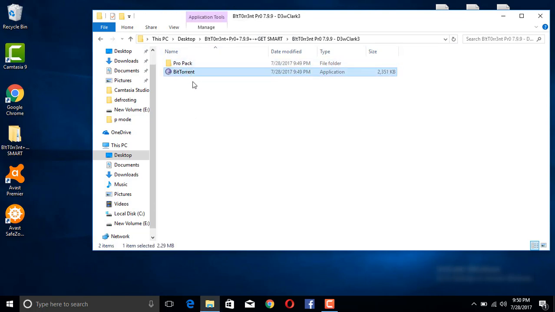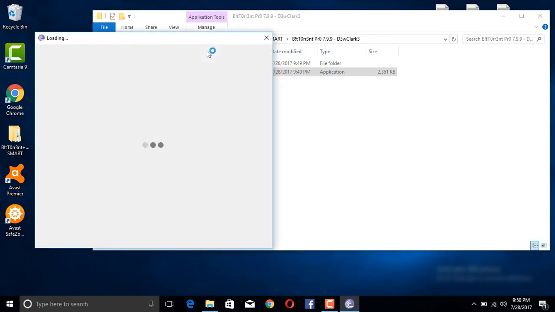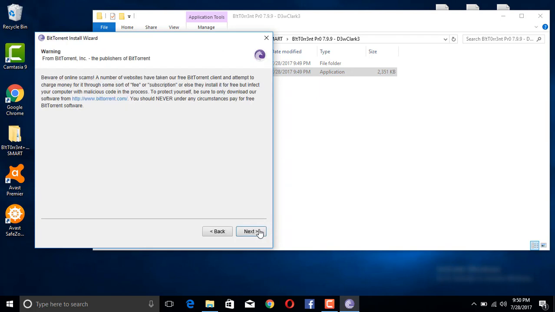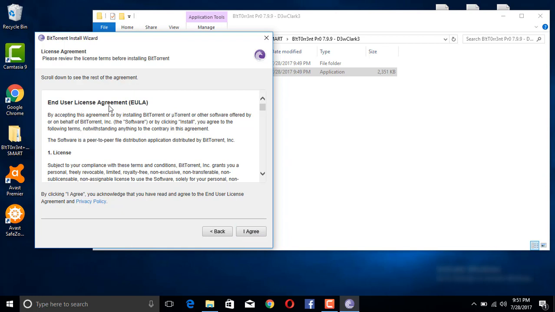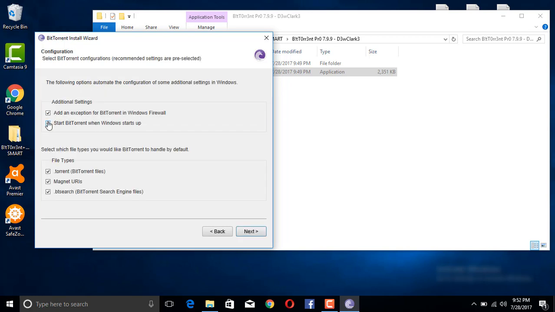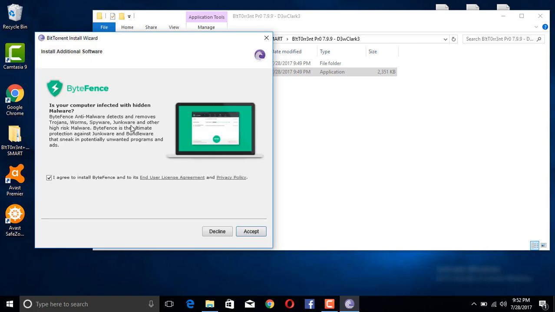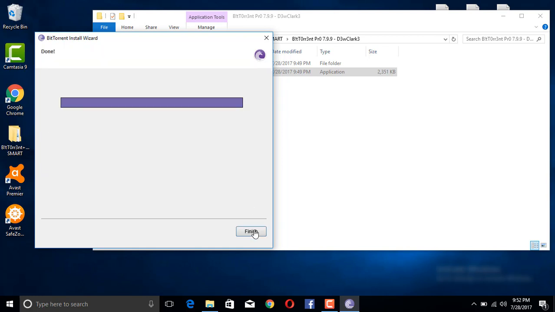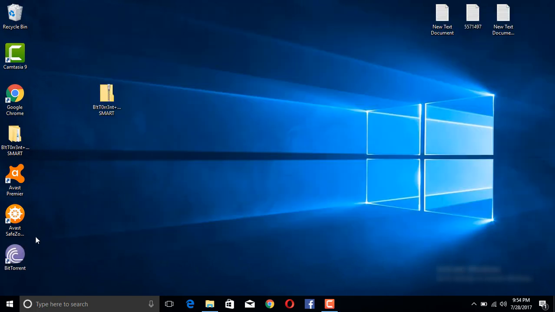So as you can see, I have two files. And I'm gonna install BitTorrent first. Click yes. Click next. Next. So this is the end user license agreement. If you want to read, I'm gonna click agree. Next, I'm gonna uncheck this one. Click next. Uncheck this offer. Accept. Click finish. So the installation is completed and I'm gonna open it.